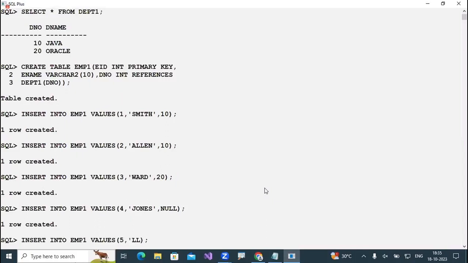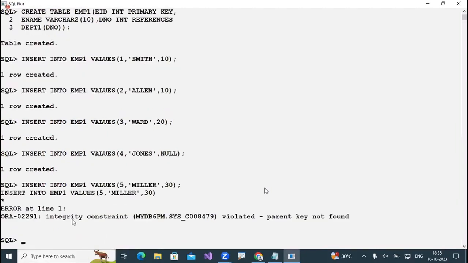These are all allowed, but when you try to insert 5 and a name Miller, and here you send 40 or 30. If I'm sending 30, can I? No, because the parent 30 is not there. It shows an error, and observe the error very carefully. It says that integrity constraint is violated and parent key not found. So the 30 we inserted is not found in the parent key. The error is very clear about the problem. Okay?